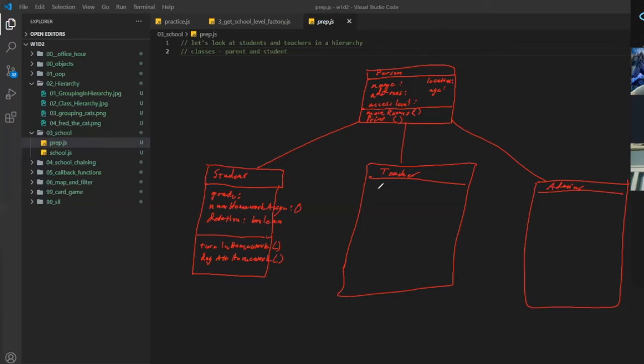So a teacher, what types of things would be specific to a teacher? Number of students. Perfect. Okay. Classes taught. Like subjects. Yeah. Okay. And that could be like an array, right? Yes, it would. Okay.